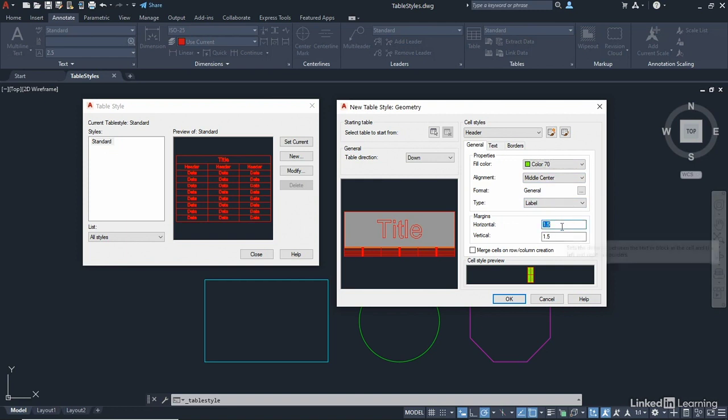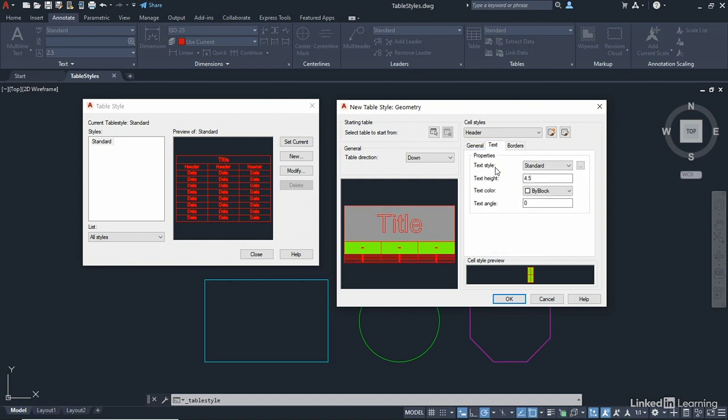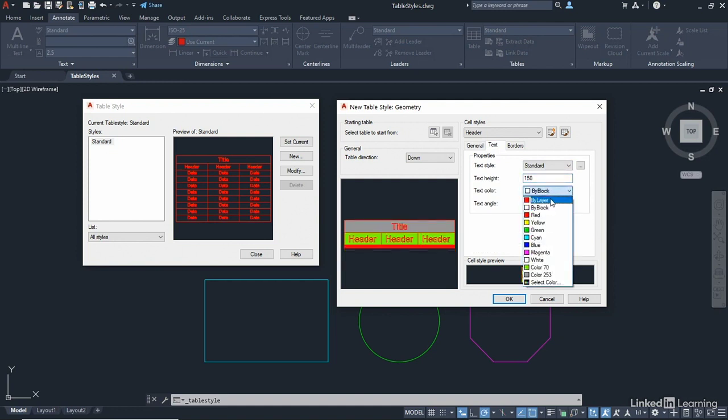Margins, update these to 50 like we did for the title up here. So we'll change those to 50 as well. And again, remember this is all in millimeters. If you were working to create an imperial table, you'd be using your inches, feet and inches, etc. I'm going to go to text now. Text style standard. Text height, we're going to go with 150 again, like so. Text color, again, by layer. So you'll notice it updates now.